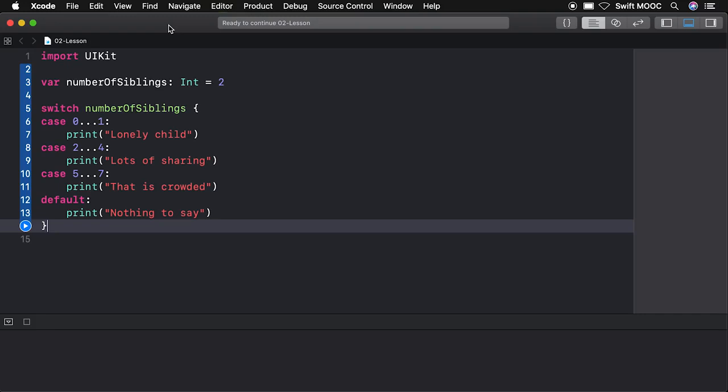The difference is we now have case statements that have a range. The first one, 0 through to 1. The second one, 2 through to 4. The third one, 5 through to 7. And then the final one, the default catch-all. If it didn't fall into any of those ranges, then it drops through to the default and executes there.